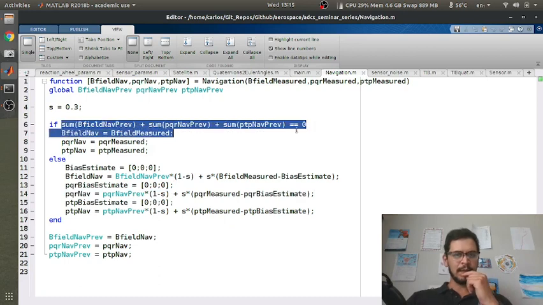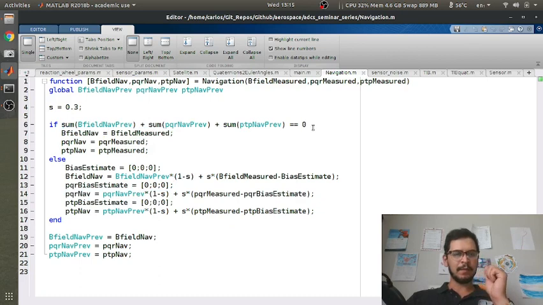Why am I doing this? Is it because the first time? It's probably because the first time. I need a better way than doing this sum. That's taking up a lot of resources.